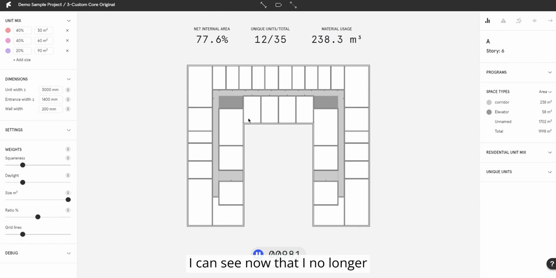I can see now that I no longer have my stairwell attractor or stairwell buttons as I already have an existing core. However, the algorithm settings over on the left remain primarily the same. I have the unit mix. I do have a few more weights. Now I see that I have ratio as well as grid lines. So the grid lines are geometry that you can upload from Revit or Rhino.